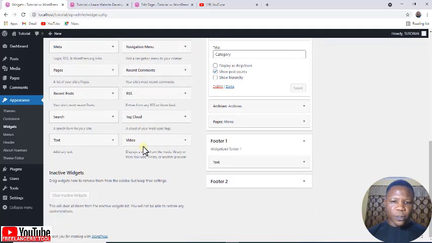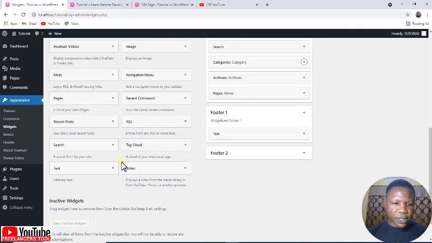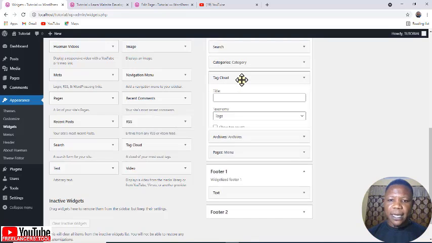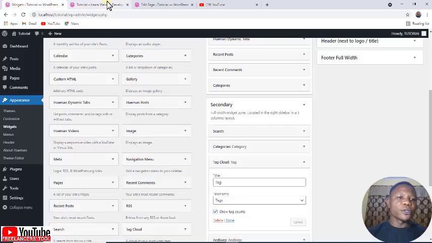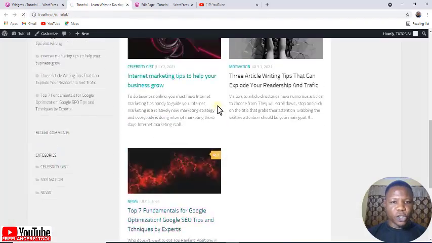Okay, let me look for tag also. For tag, okay, tag cloud. So I want to add my tag cloud, so it will show all the tags that I have on this website. So I'm naming it tag, then I will save. Okay, I can click on show tag count, so it will show the number of posts that belong to that tag. Okay, save. All right, let me go to the front end and refresh my page.